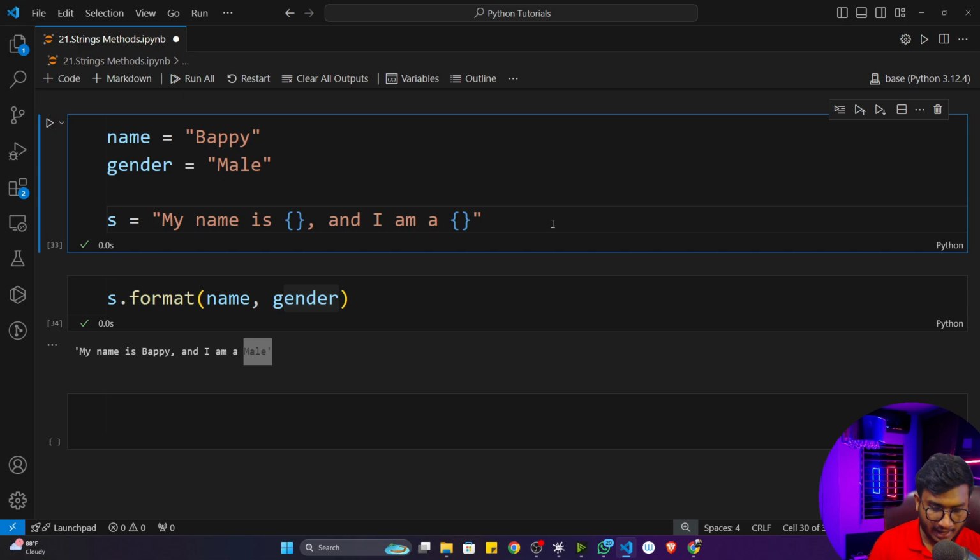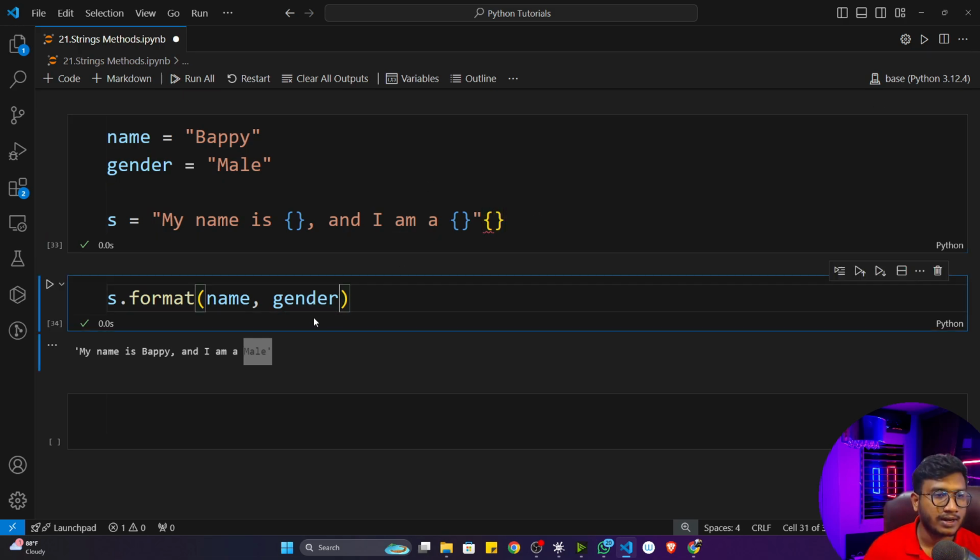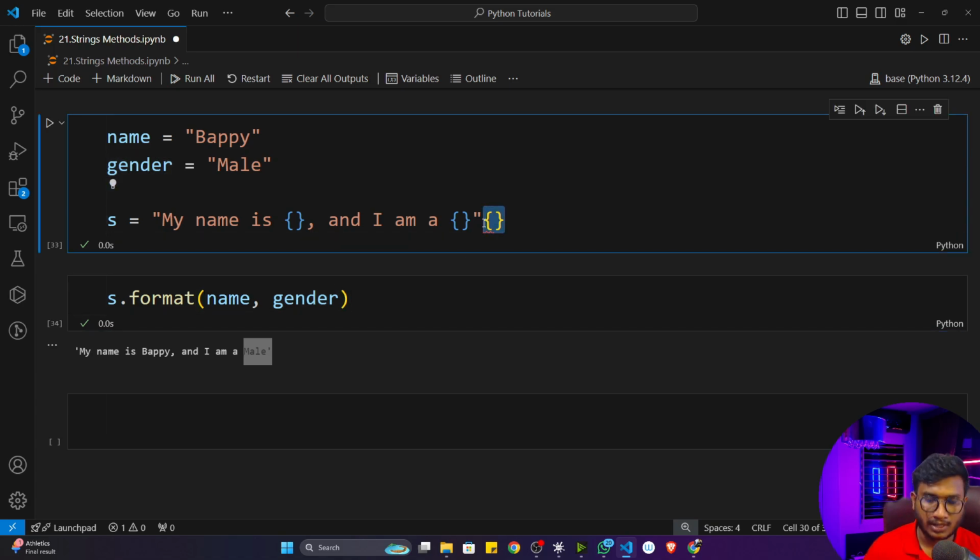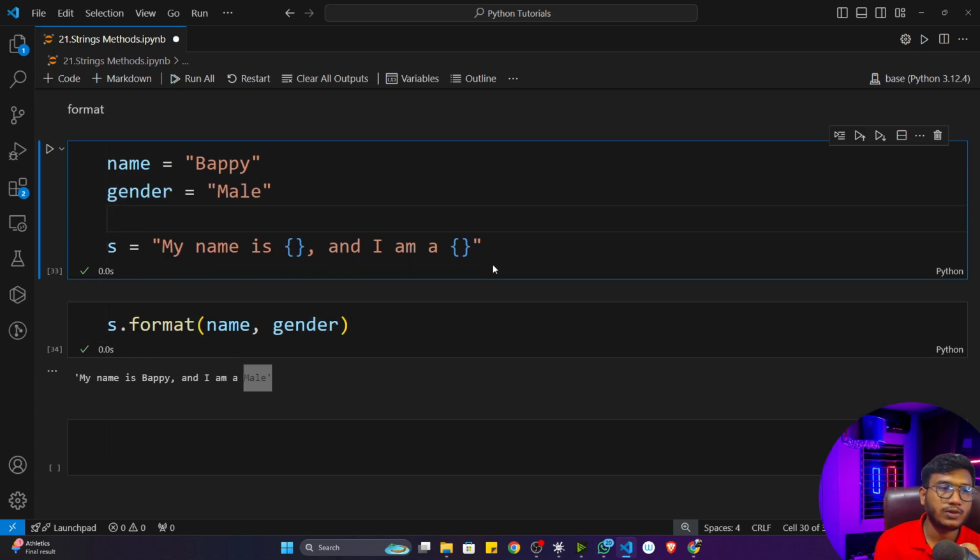Now let's say you have another dash here, another curly bracket. If you give another variable, it will go inside that one. So this concept is very useful. Whenever you work with different applications, you will be taking input from the user. At that time, you don't want to hard code the value. You don't know what the name would be.